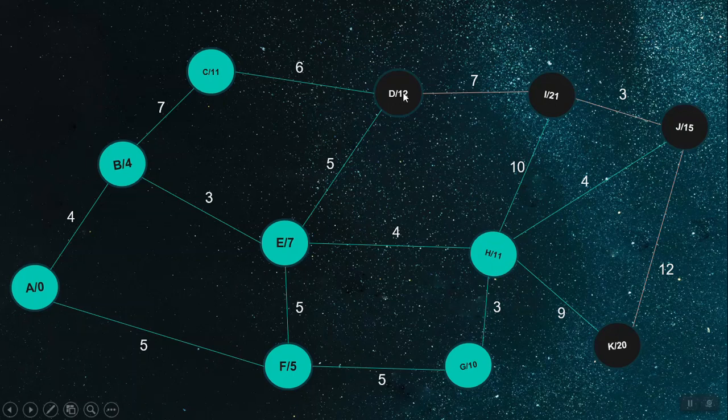Okay, so based on this, which is the next node we have to explore? So 12, 21, 15, and 20. So D has the lowest path cost, so we're going to explore that. So as you can see here, I has 21, and from D, if we add 7, we will get 19. So 19 is lower than 21, so therefore we're going to replace the value of I with 19.